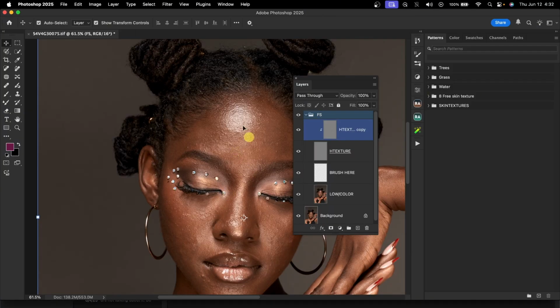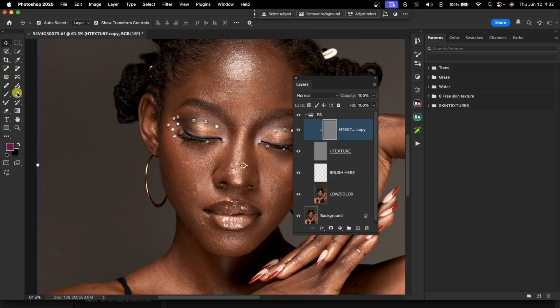Now to use it, if you want to remove the blemishes on your image, select your high texture copy layer right here, which contains the textures, and just pick your clone stamp tool and just press Option or Alt to sample from a nearby area and just paint on any blemishes you want to remove to remove blemishes from your image.